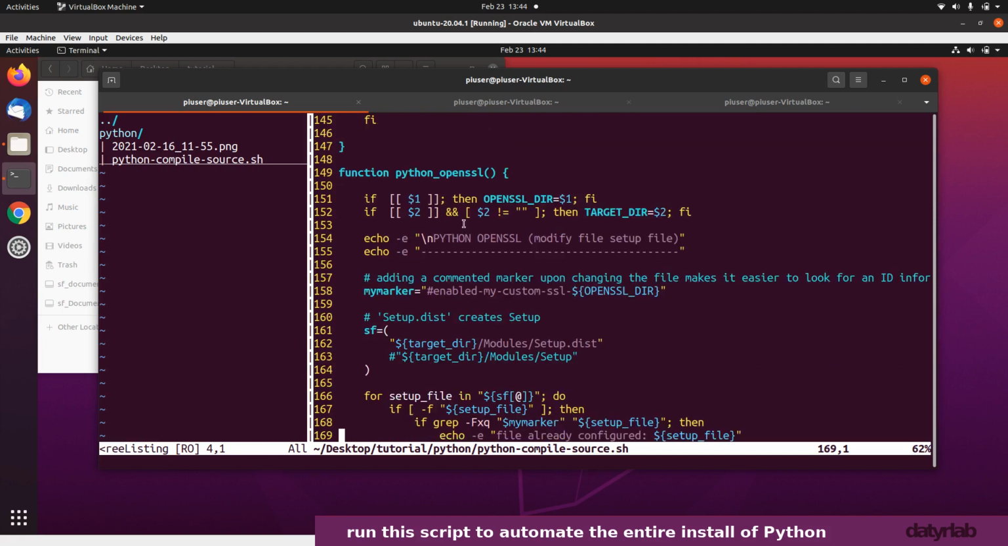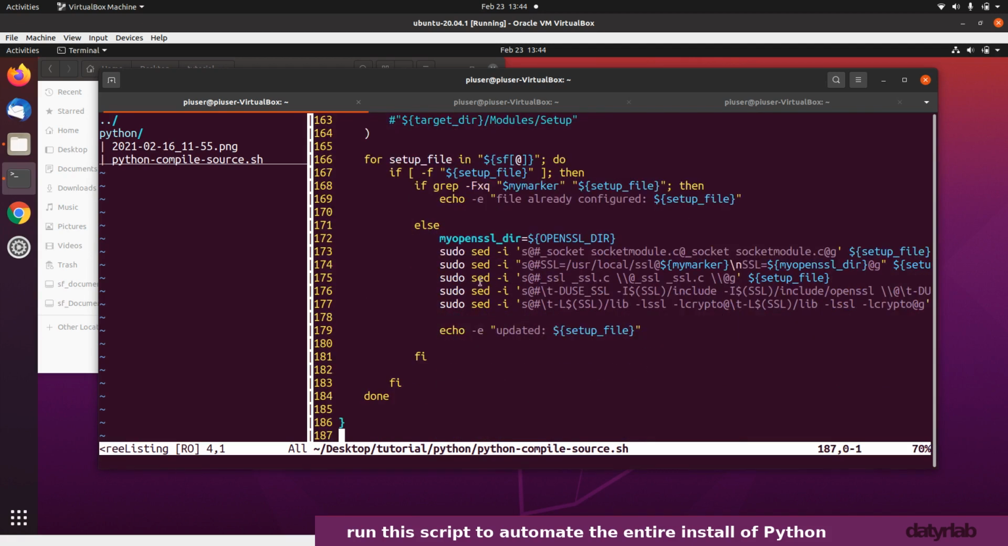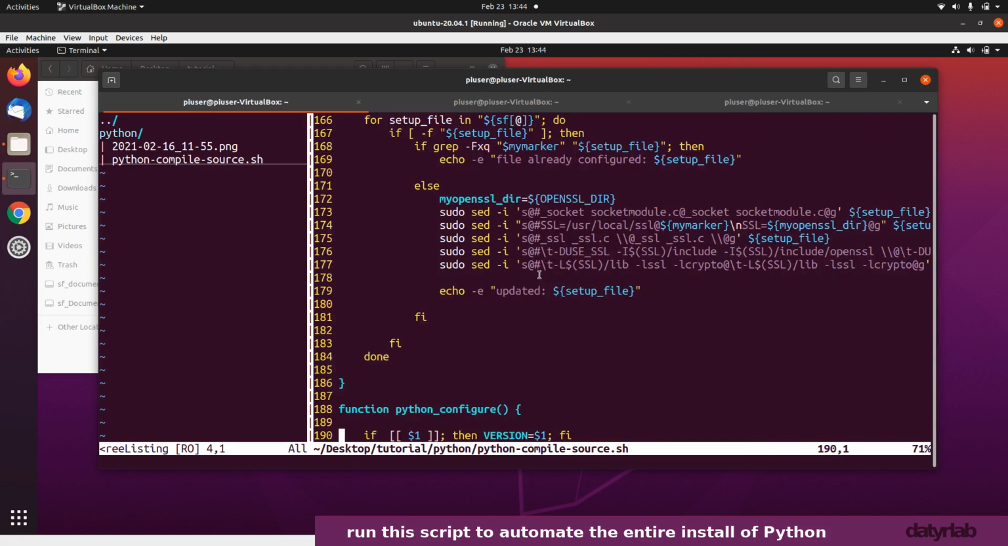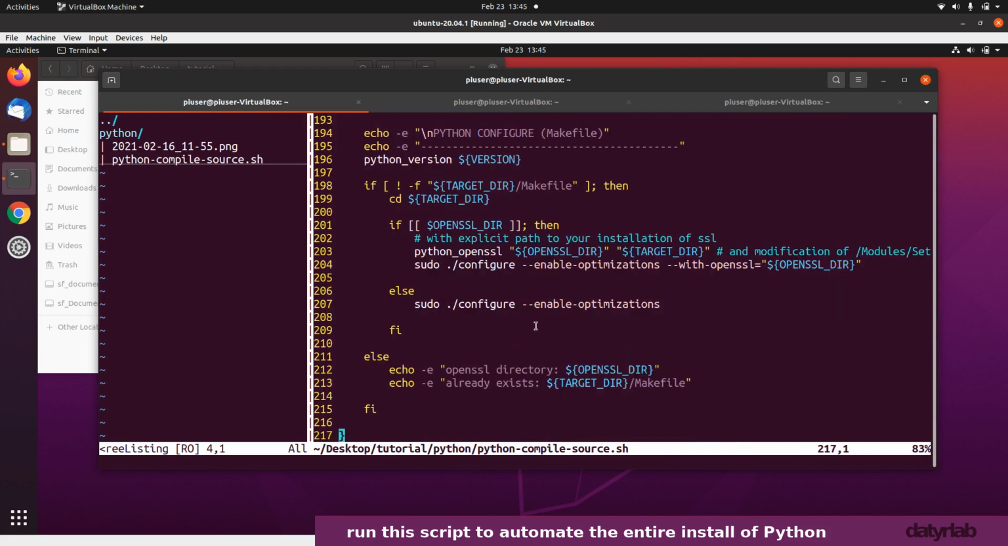Python SSL, openssl, this is where we do our changes to the module setup distribution file. So I'm just doing some sed regex stuff here where I'm just updating those uncommented lines which we need. And configure, you've got an option here where it configures either without openssl or with. Now this one I've set to with, but for any reason if you didn't want to do that, then lower down in the code you can just change that.